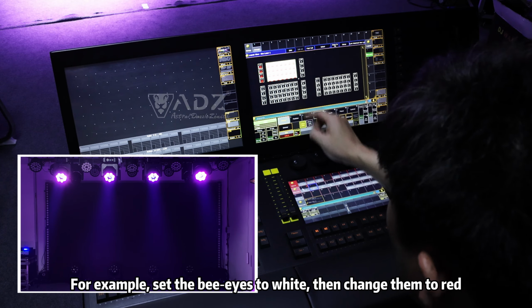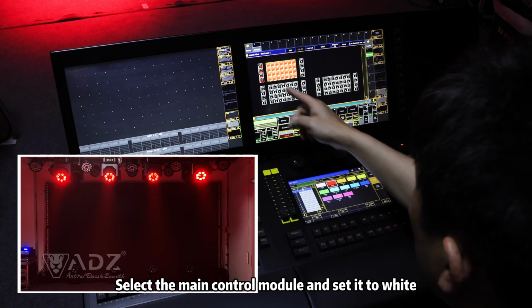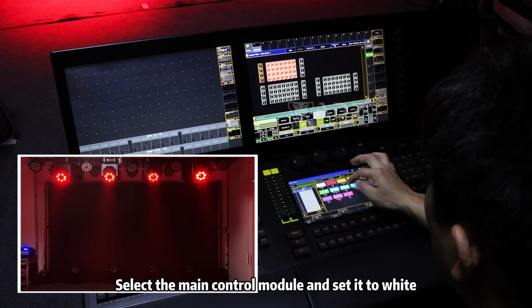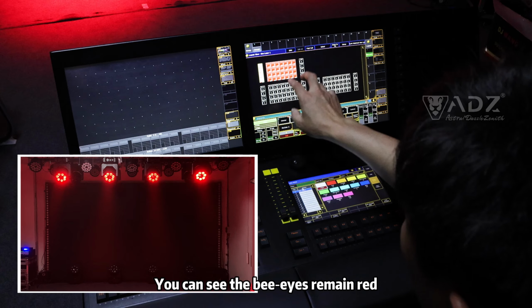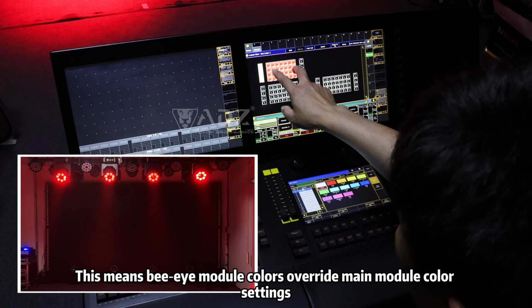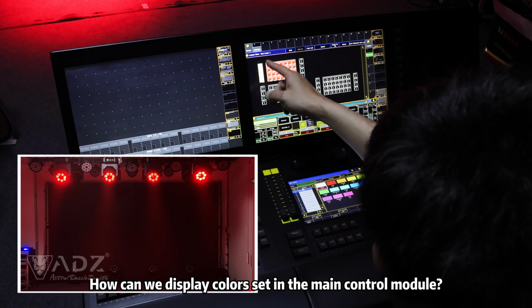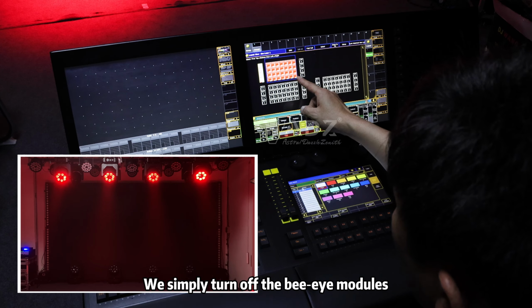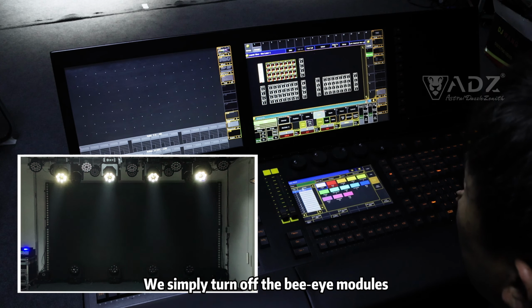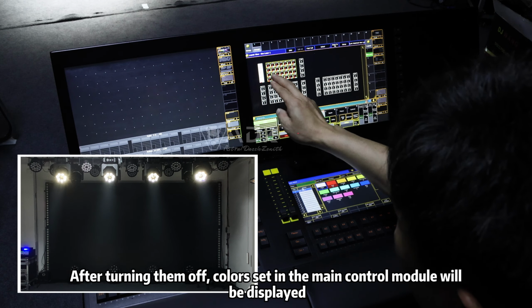For example, set the BIs to white, then change them to red. Select the main control module and set it to white. You can see the BIs remain red. This means BI module colors override main module color settings. How can we display colors set in the main control module? We simply turn off the BI modules. After turning them off, colors set in the main control module will be displayed.